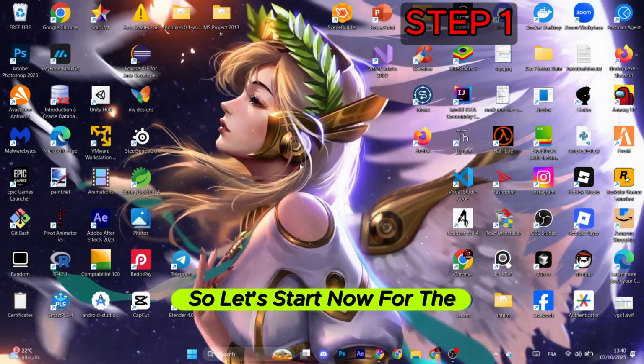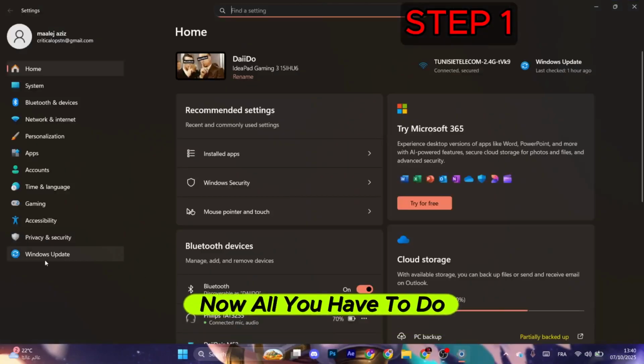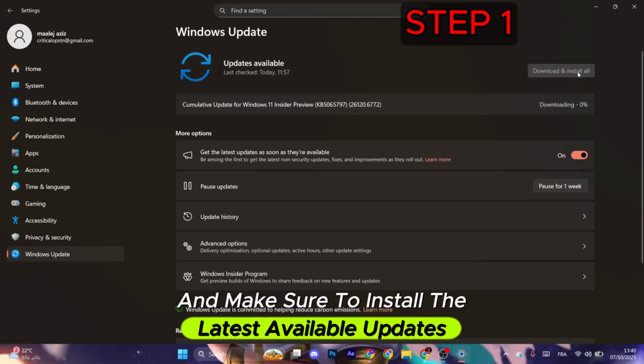So let's start. Now for the first step, go to the Windows icon. After that, make sure to head to settings. Now all you have to do, go to Windows Update in the left menu and make sure to install the latest available updates for Windows.